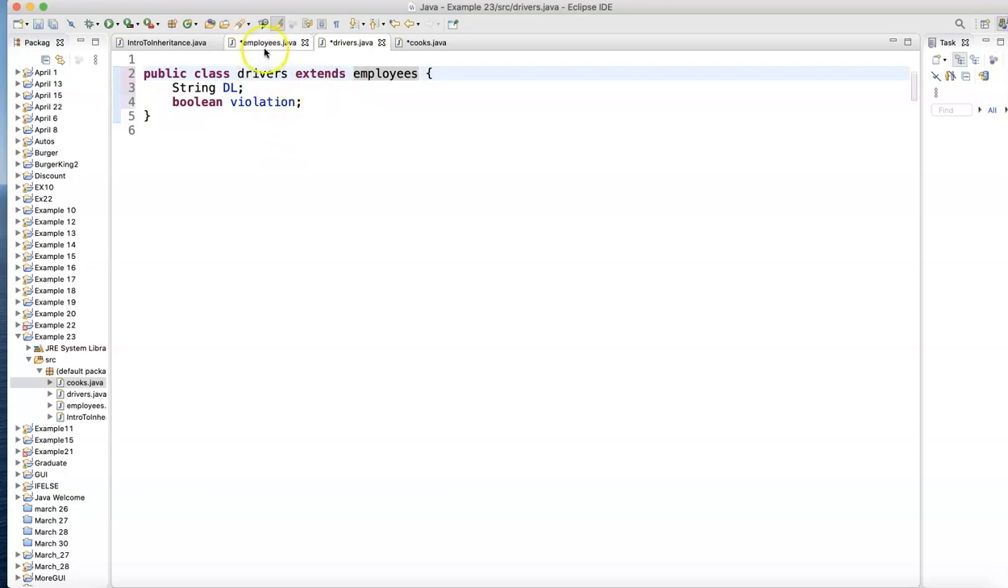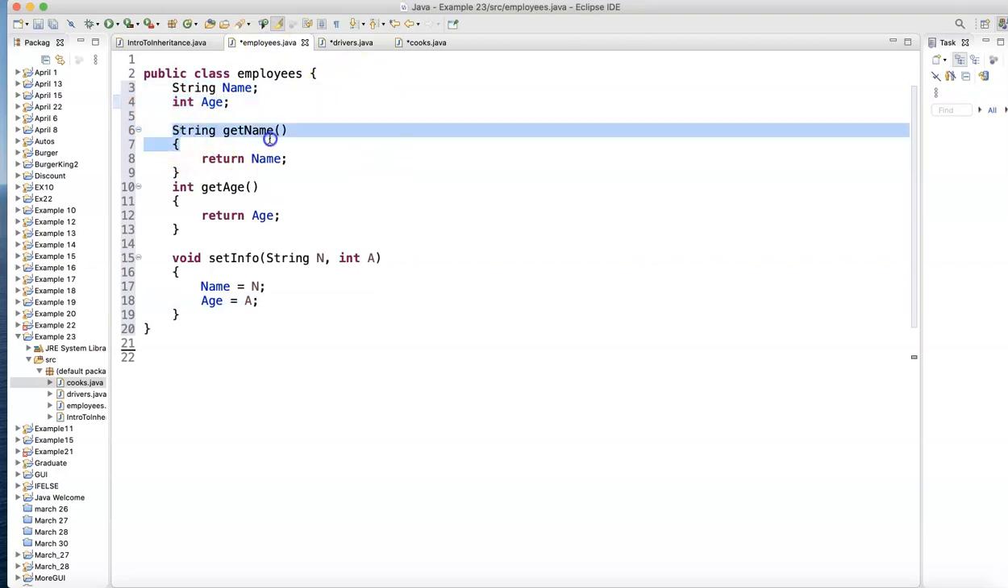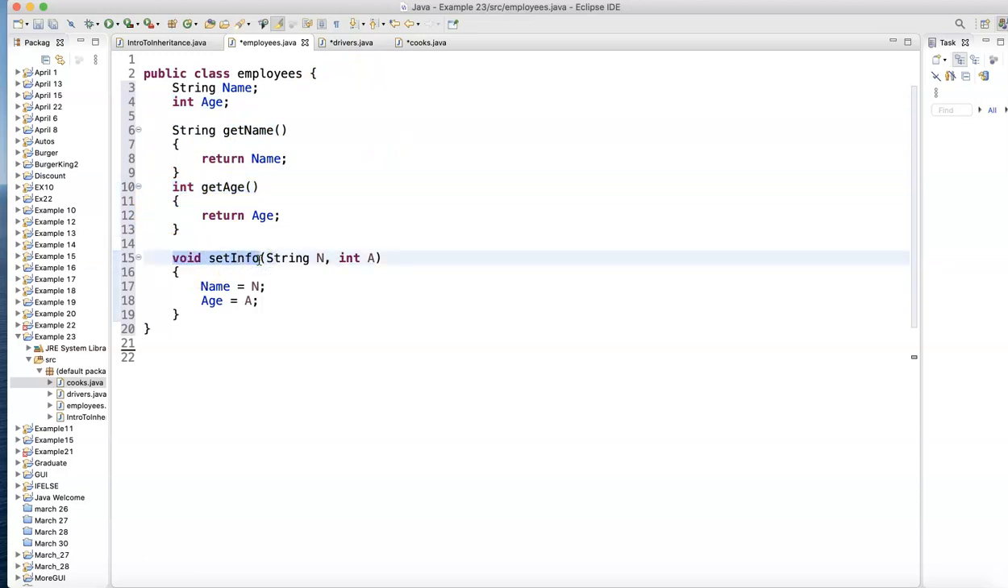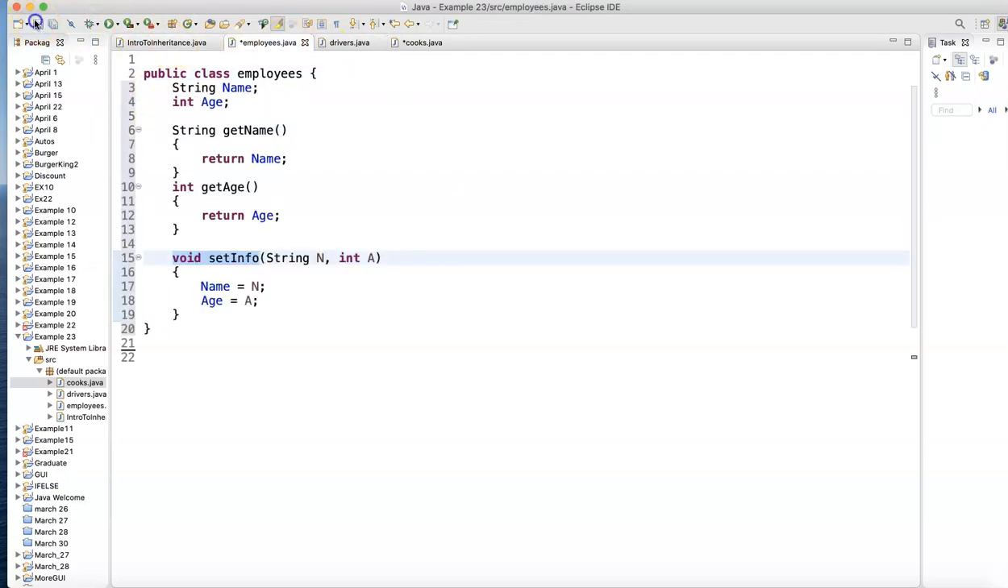Which means now they'll know what name is, they'll know what age is. That method will have access to this, and all of these will inherit all of these, the methods and the variable type here. Let me save this one.